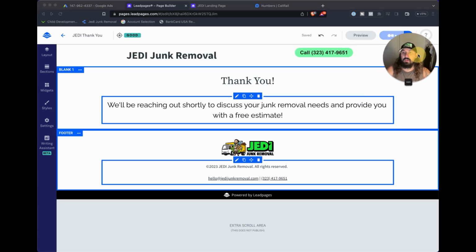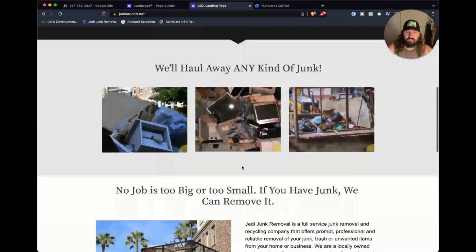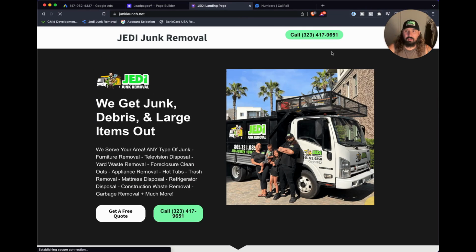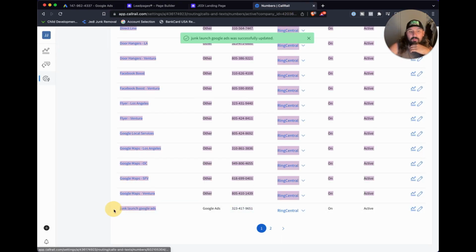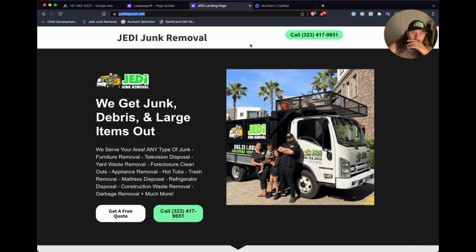Update. Okay. We have successfully put the CallRail tracking number on all of the buttons. Let me refresh. So if somebody were to go to junklaunch.net on their own, it would show up as a Google ad phone call right here. It would count as a junk launch Google ads call because that's the conversion tracking number, which is not technically correct because they didn't come from a Google ad, but nobody's ever going to visit this website unless they go through a Google ad. So I don't think you have to concern yourself too much with setting up another number just in case. If you wanted to, you'd put a different landing page phone number.